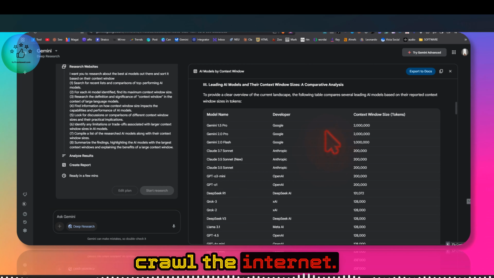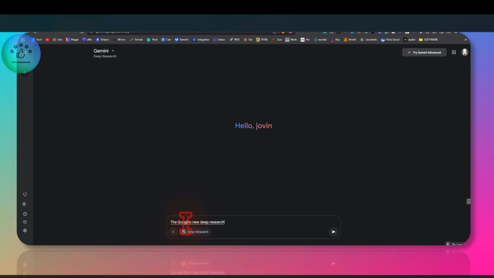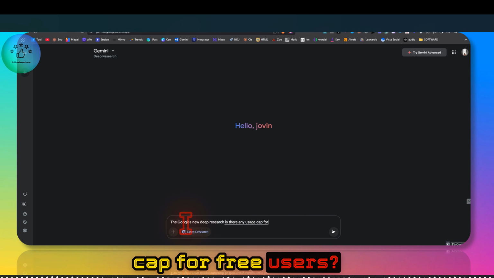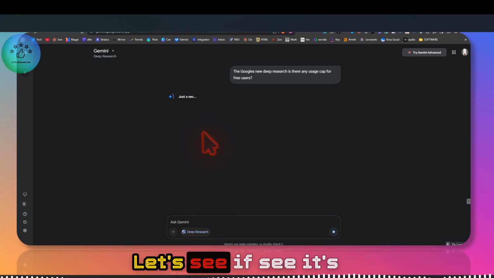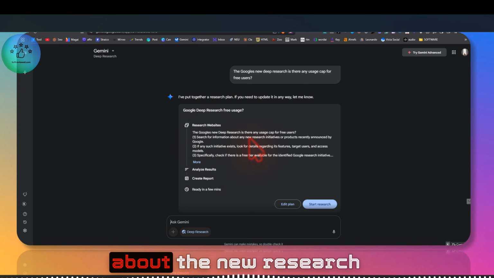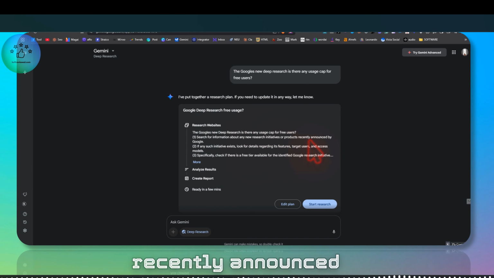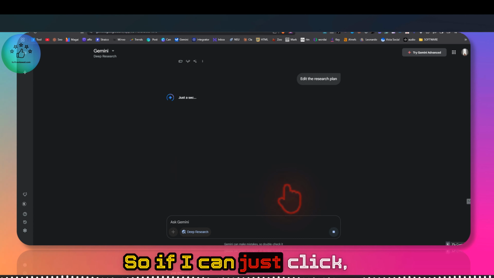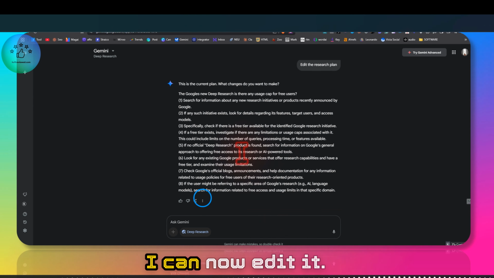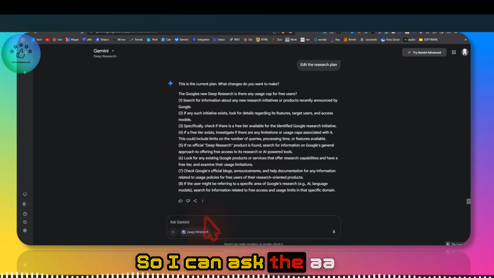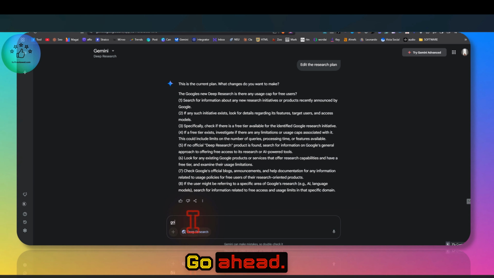And yeah, let's ask Google's new deep research, is there any usage cap for free users? I have just enabled deep research. Let's see, it's asking me to search for information about the new research initiative or product recently announced by Google, if such an initiative exists. So if I click, I can now edit it. I can ask the AI for corrections. Go ahead.